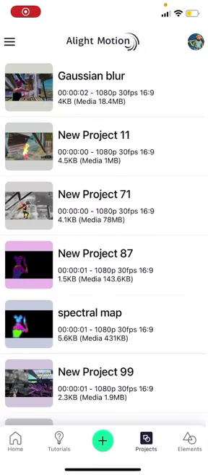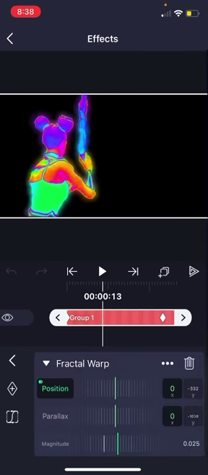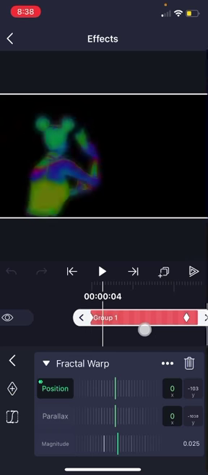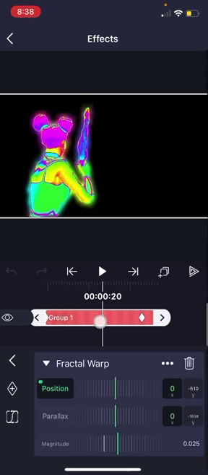Okay, so now we're on to insane effect on Alight Motion number 3. And this one will be Fractal Warp / turbulent displace. I have it on the spectrum map column, but it doesn't matter. So look, right here I use Fractal Warp. I use it for the movement of the skin. Look, alright. So you guys see how the skin moves.